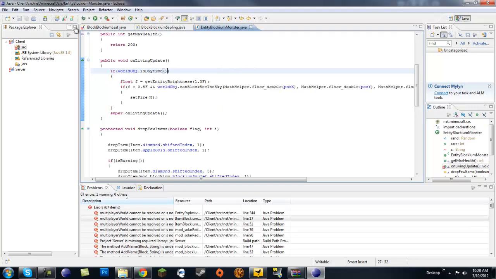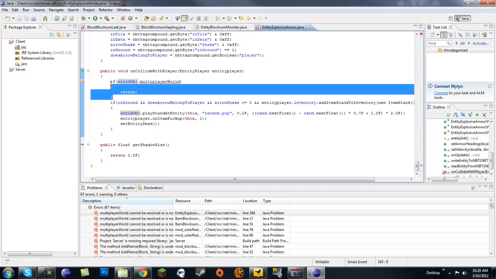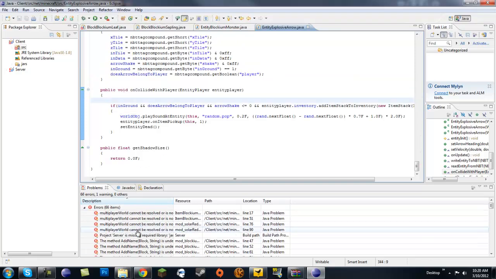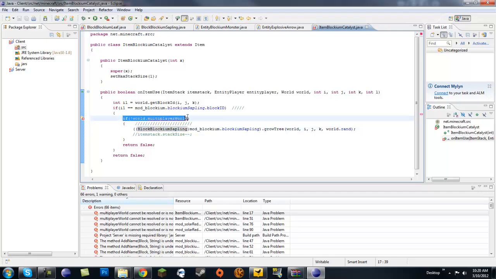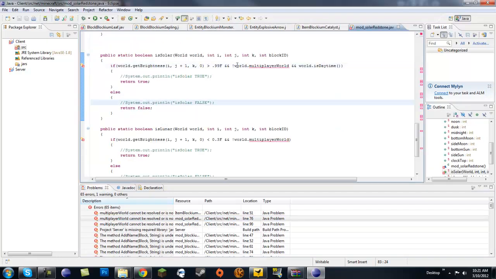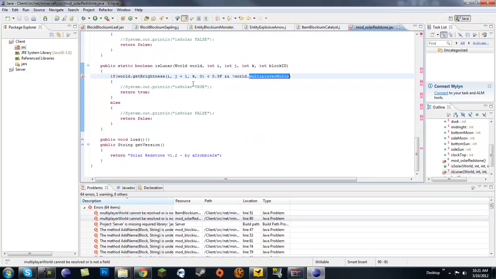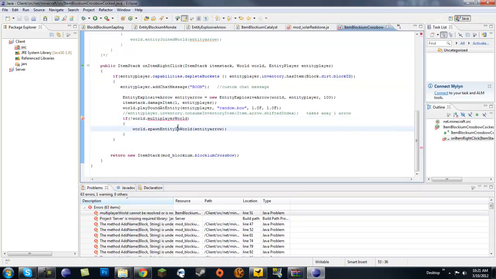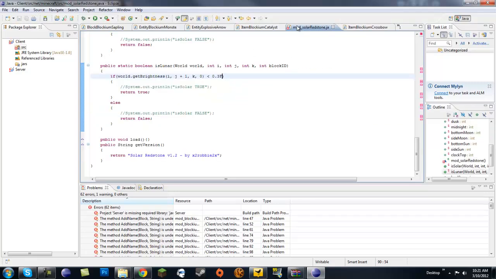So we're gonna hit save, and when you hit save, this thing on the bottom updates. So if you see if multiplayer world, then return, you want to delete that whole thing, not just the multiplayer world, because that's just gonna stop your code. Whoops, I deleted too much. Let me see if I can find one like that. Nope. And you guys are looking at some of my solar redstone stuff, which we're gonna get into today. So I'm gonna show you how to make a solar panel right after this.